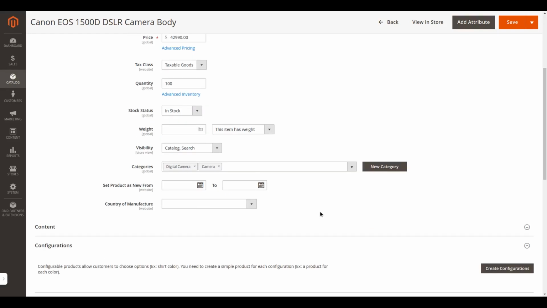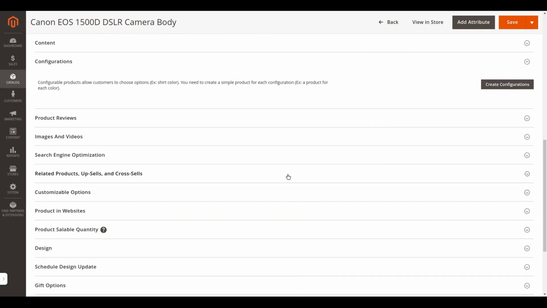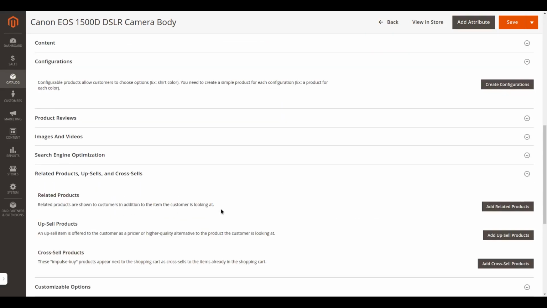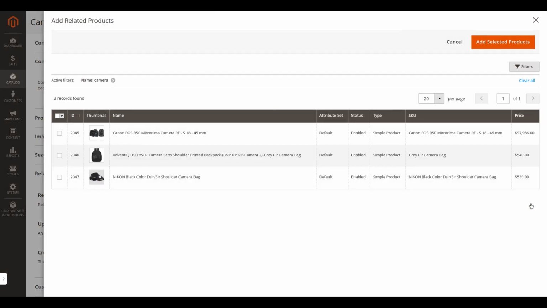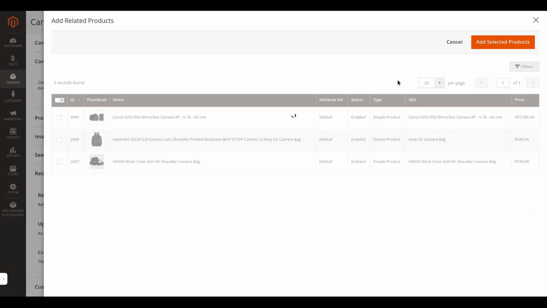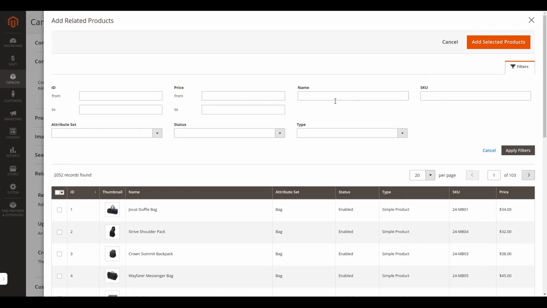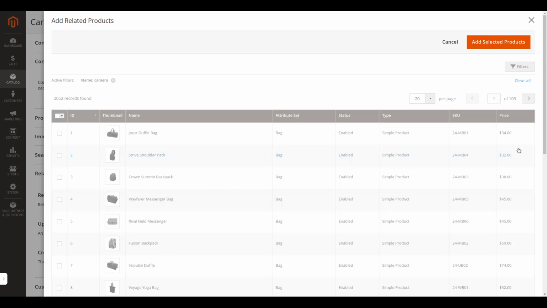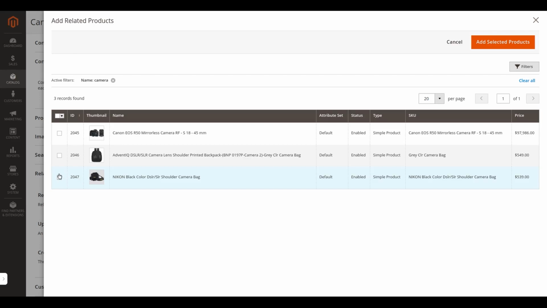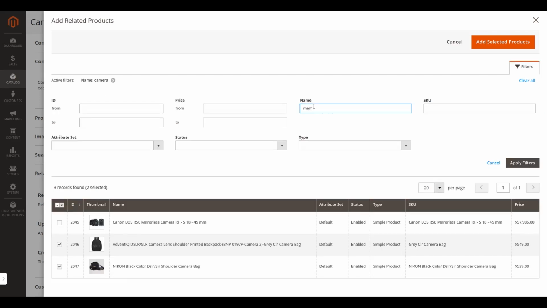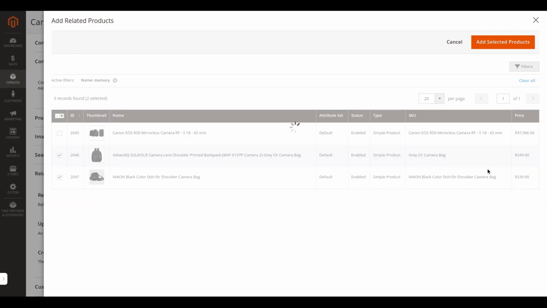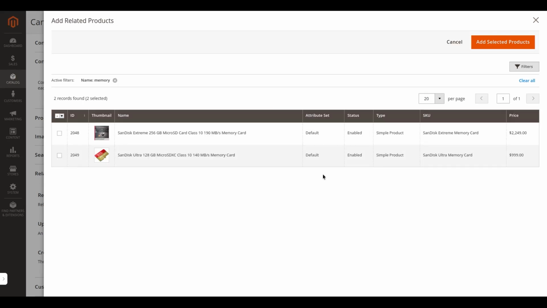Scroll down to the related products, upsells and cross-sells section. Click on Add Related Products. A new window will pop up. Here, you can search and select products that you want to set as related products to the chosen product. For example, let's select camera bag, memory card. Once you have selected the products, click Add Selected Products button.